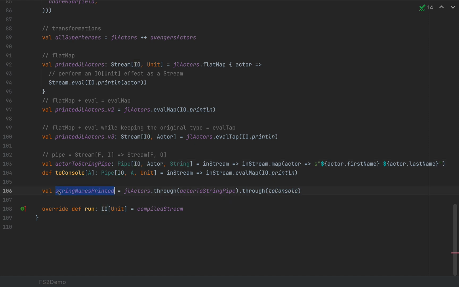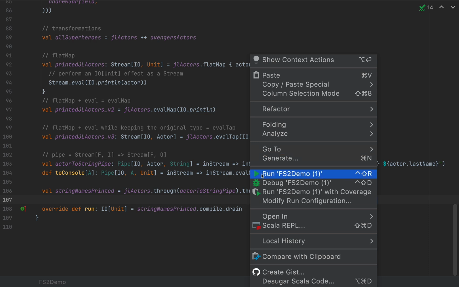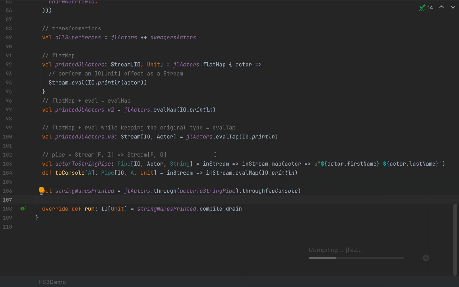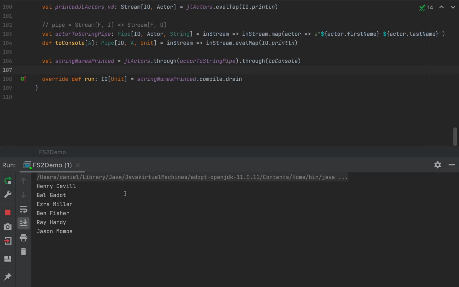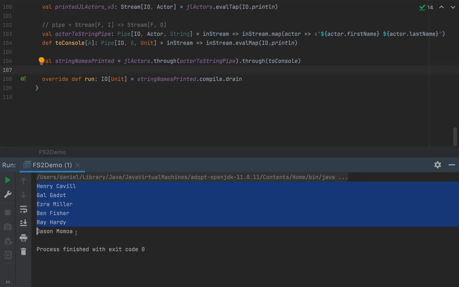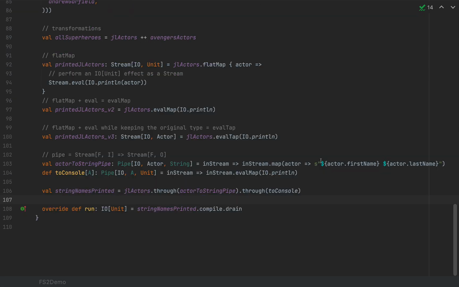And of course, I can say string names printed, then I'm going to say compile, and then drain to return an IO unit, and I can run this application and see what we get. All right, so we have all the actors being printed one by one on every line, and the type is going to be a stream where the effect type is IO and unit. So you can connect streams together with pipes and the through method.